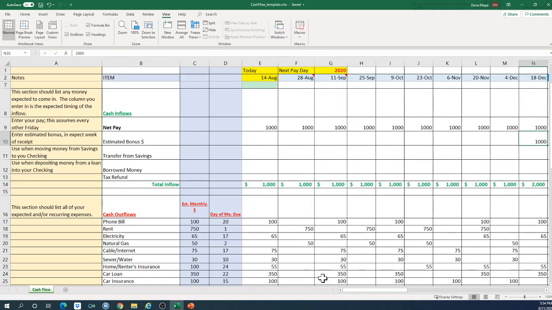Likewise, if I'm planning to transfer money from my savings or to borrow any money that's going to come into my checking account that would be immediately available to use elsewhere, those are the types of things that I want to capture here. For the most part, your most active row would be your net pay, and then these other rows might vary as far as usage.